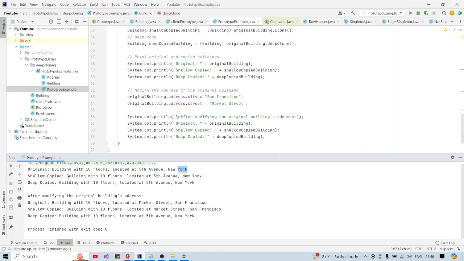Now when we do shallow copy, we'll get an exact copy of our original, and deep copy is also similar to that. But when we try to modify it, for example, we are trying to modify these two attributes, city and streets here, then we'll be able to see that the deep copy has changed.